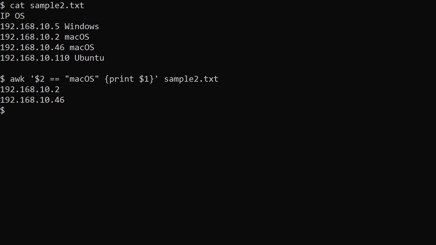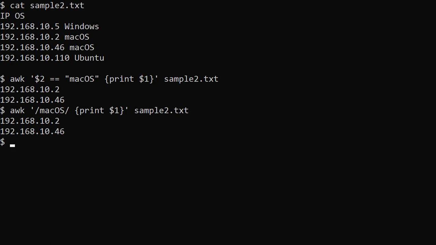Awk also accepts regular expressions for pattern matching. So let's say for a second I didn't actually know what field the macOS text would appear in. I can modify this as follows. If I want to use a regular expression, I can just do forward slash and then put my regular expression pattern. In this case, it's going to be very simple, just macOS, and then another forward slash. So if macOS appears anywhere in the line, awk will then print out, in this case, field number 1, as we can see here. So the output's the same, it's just a slightly different way of getting there.